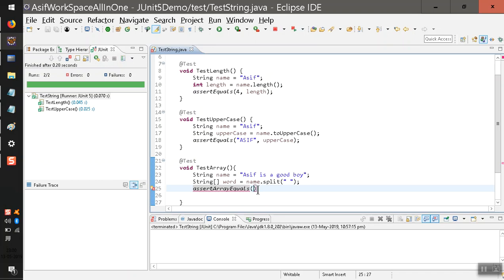First one is ASIF. The second one is. The third one is, and the fourth one is, and the fifth one is. So this is the array I'm expecting, and the actual value, what it is going to be. I'm going to say the actual value will be words.